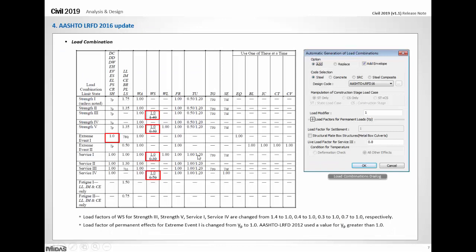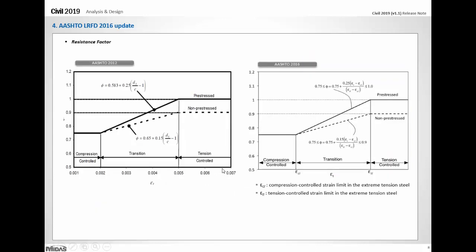The load factor for WS load type and permanent effect for extreme event 1 load combination in H2 LRFD has now been updated. So these load factors are updated now. And the new equation for the resistance factor calculation is updated now as well.